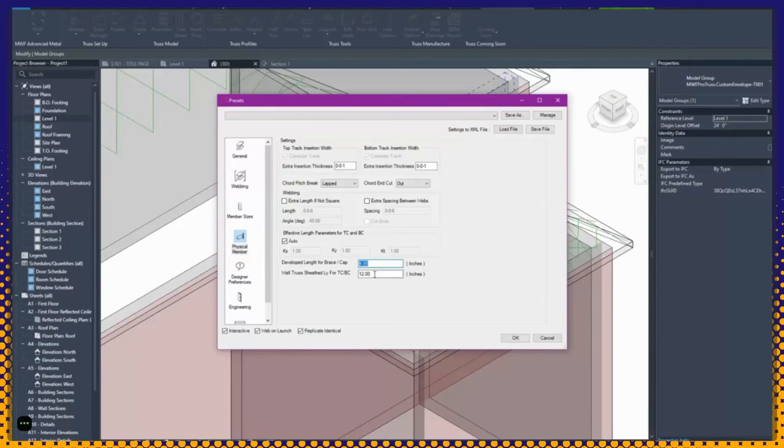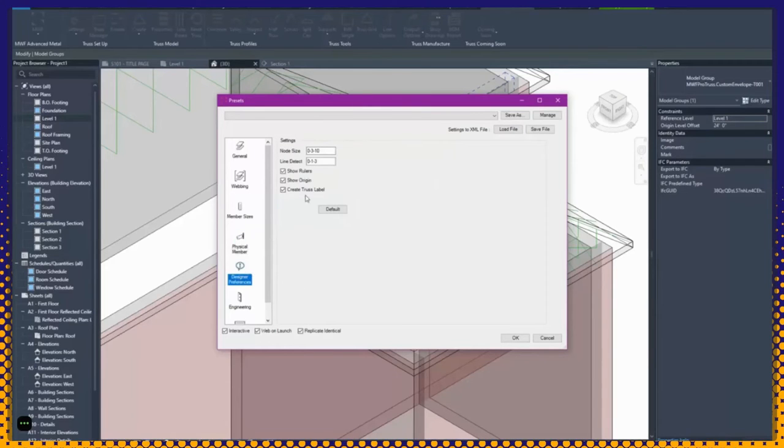And then over here, you can choose a wall truss if it's sheathed. They're LY for top chord and bottom chord. So right now it's set to 12 inches. Over here in the designer preferences, this is basically just to identify the node size in the truss designer once it opens up, and also your line detect size as well. Okay, you can choose to show rulers, origin, and to create a truss label as well.